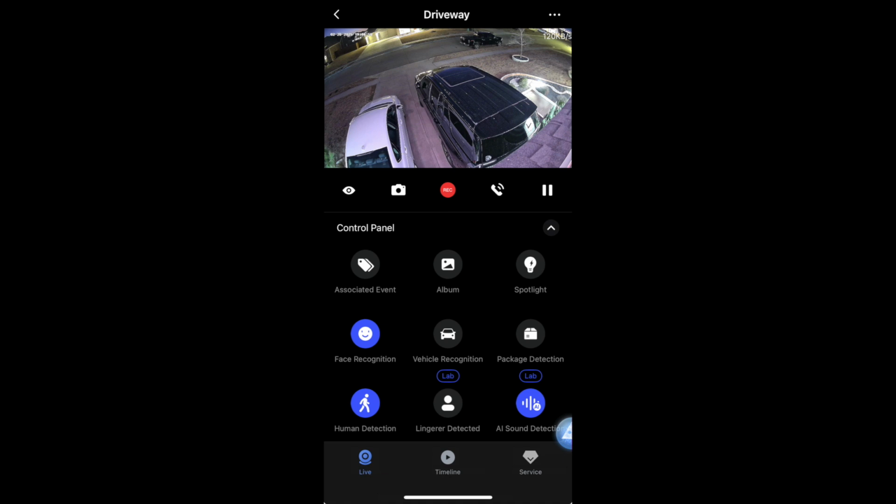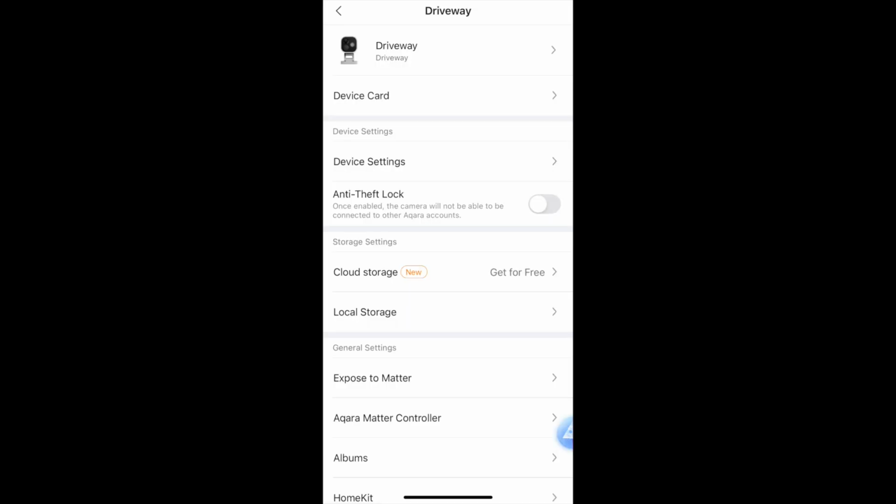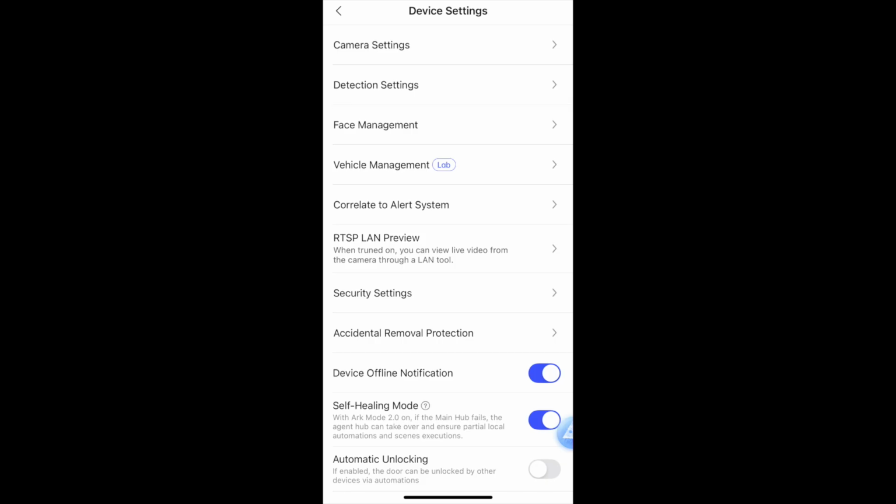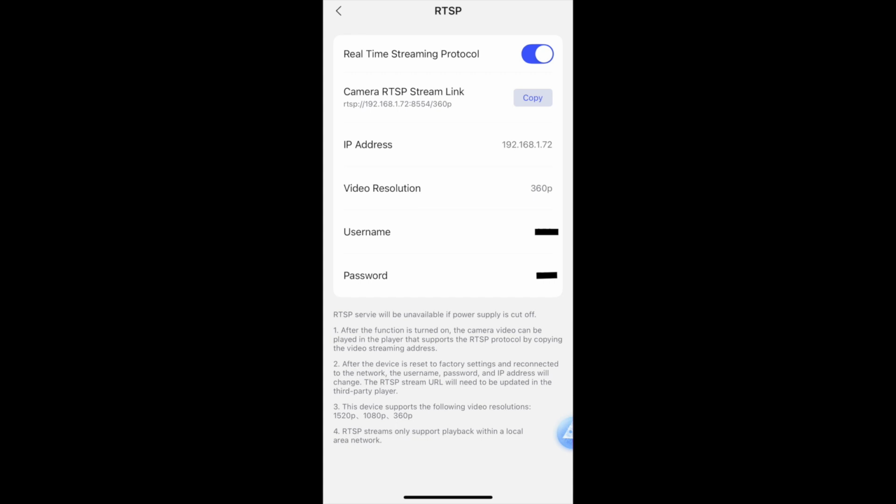Very first thing, let's go ahead and open up the Aqara app. So if you go into the Aqara app, you're going to go to the camera. And in the upper right-hand corner, you're going to hit the three dots, of course. You'll see my driveway and so forth there. Once you do that, you're going to go to your device settings. And once you go to your device settings, you're going to go down to the bottom or midway where it says RTSP LAN Preview. Click on that.